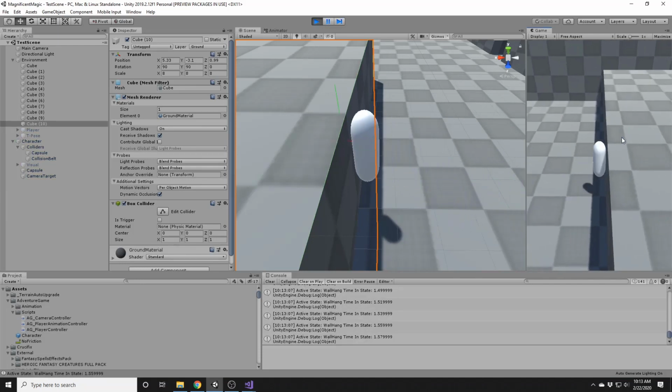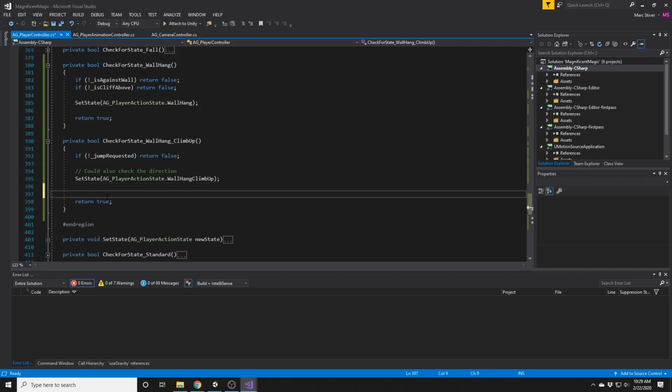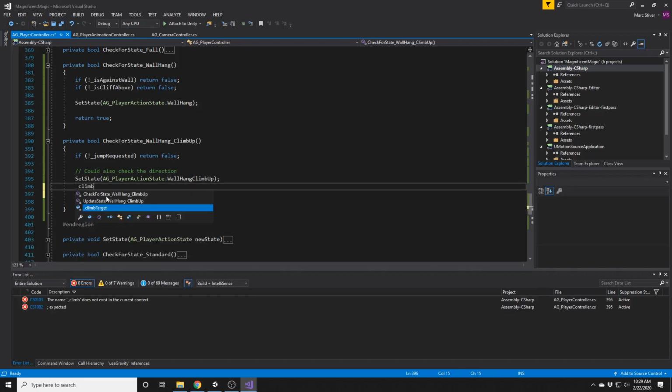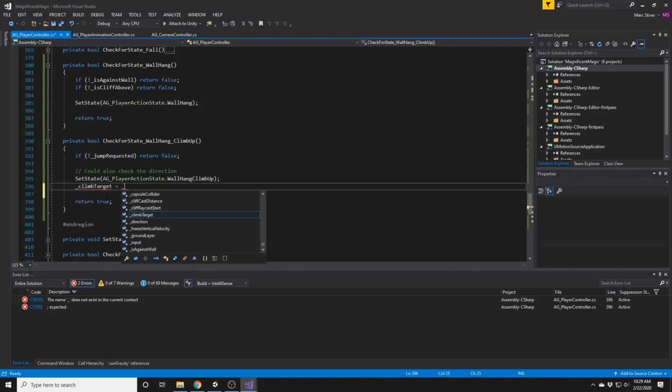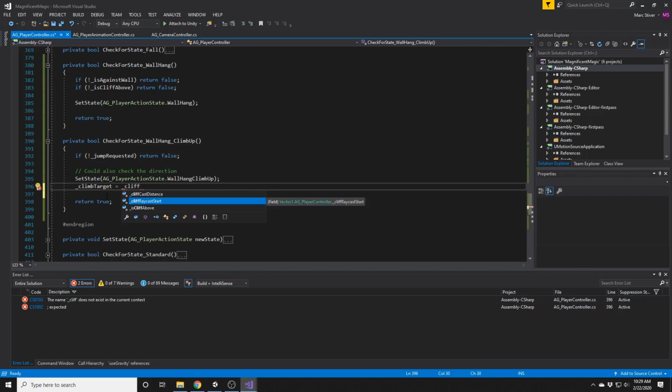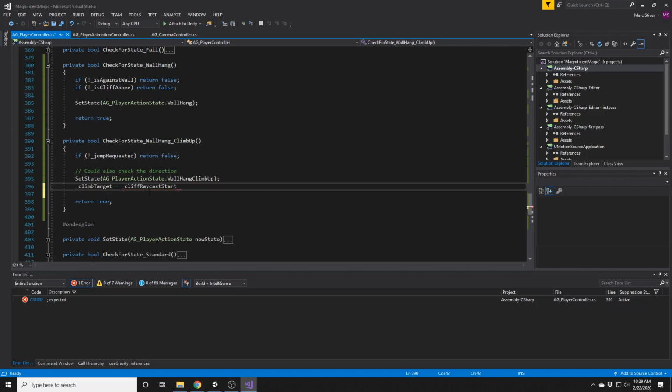And that's a lot closer to what I was expecting. Now that we got the character hanging there, let's get him climbing up. So in order to determine how the character will climb, we need a destination in mind. So I added another member variable called climb_target. And I'm going to set this just after the character is transitioned into the wall climb state.